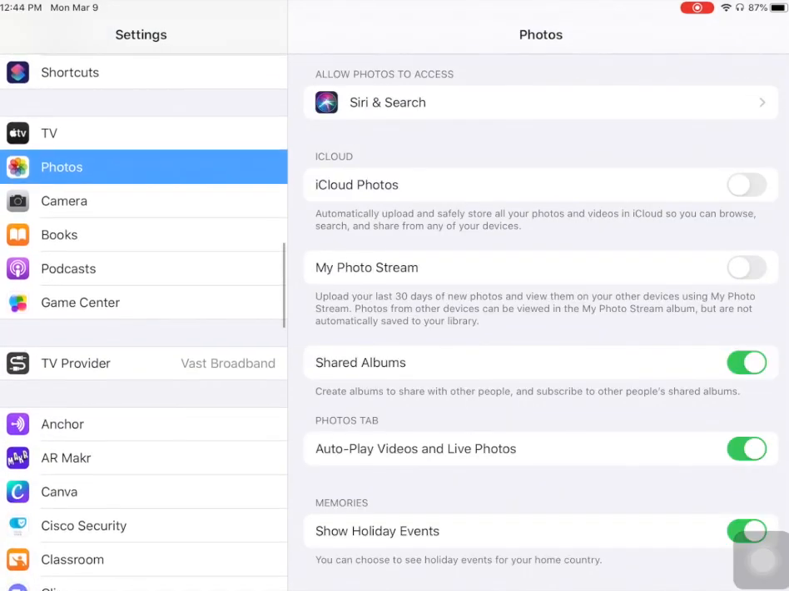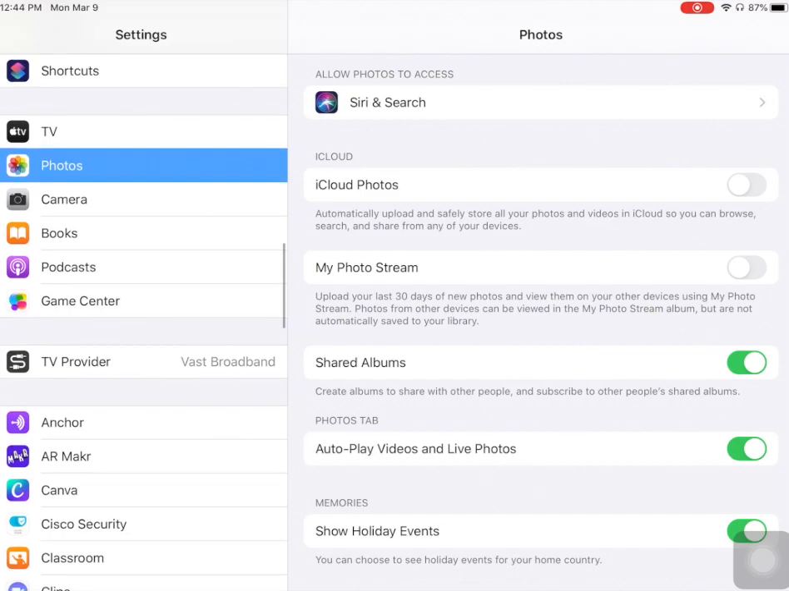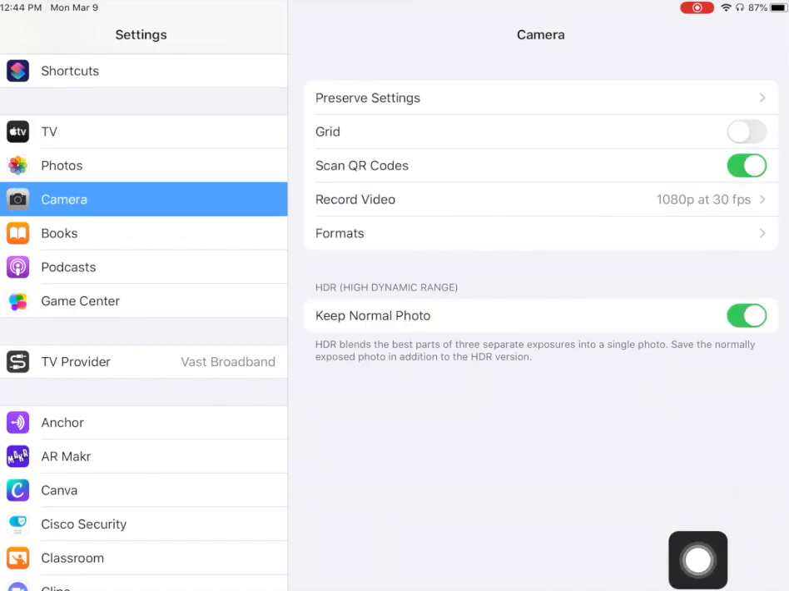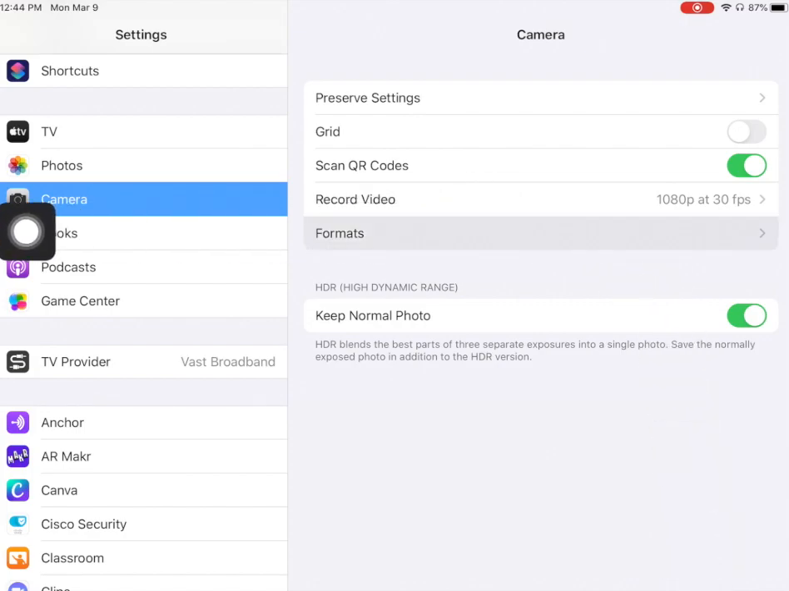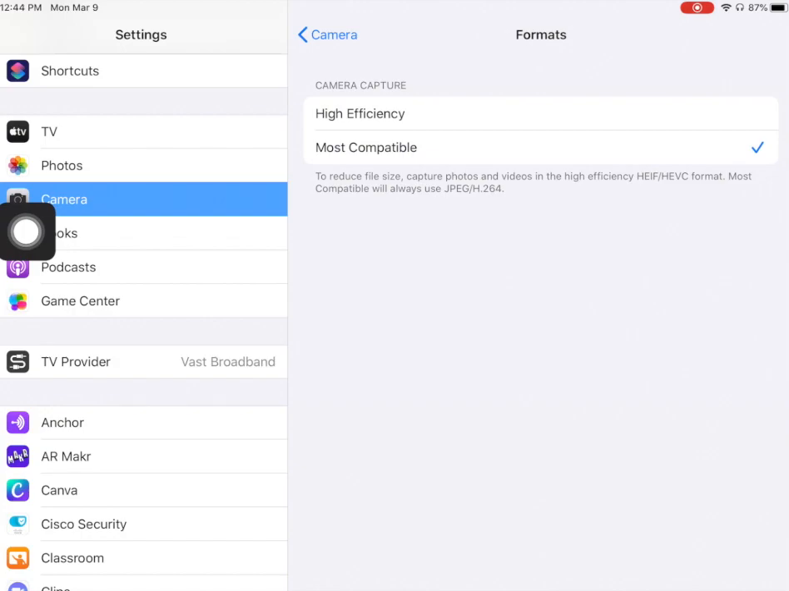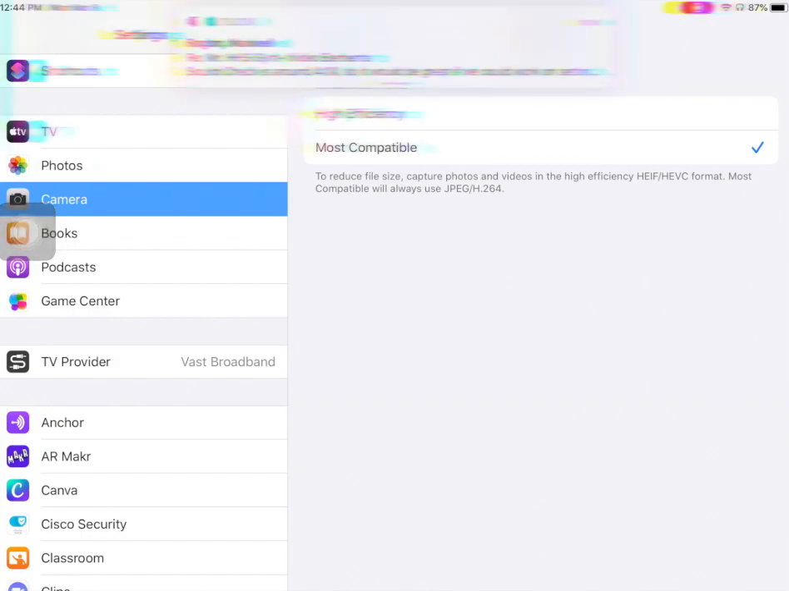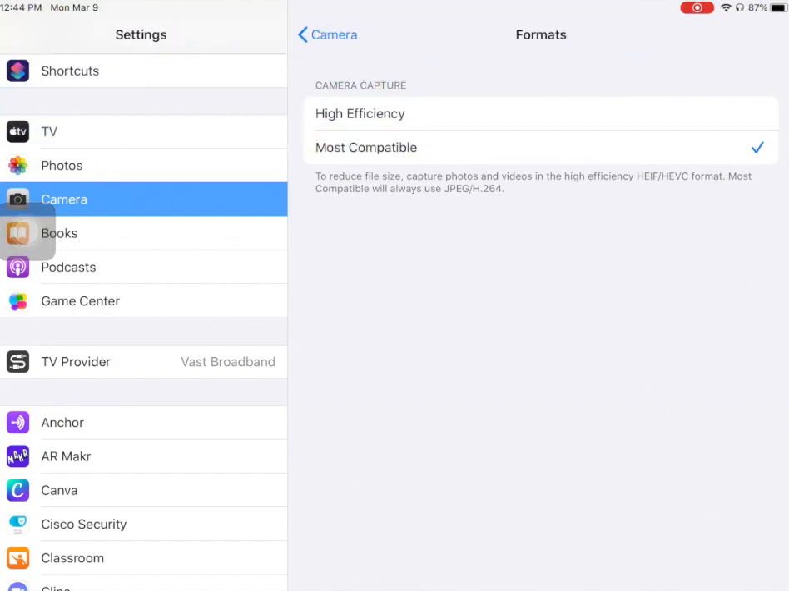The Photos app, if you are using your personal Apple ID on this, you may want to make sure you have the iCloud photos turned off. Same with the other photo stream and shared albums. Looking at the camera, one thing I would strongly recommend is changing the formats. Make that most compatible. This will save the images to JPEG instead of that high efficiency HEIF format.